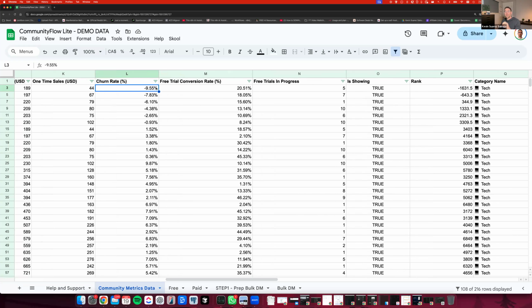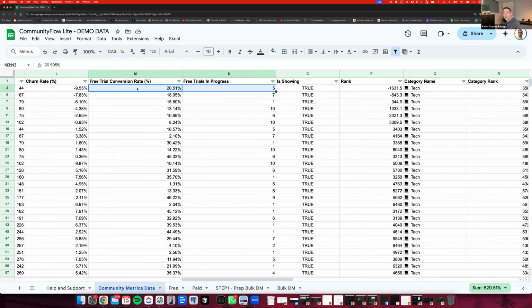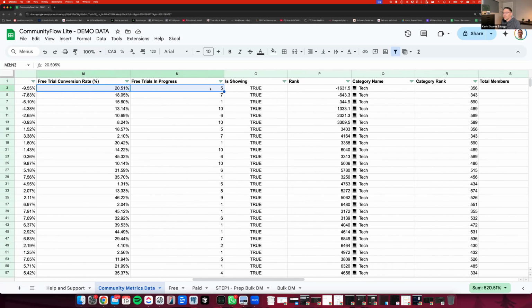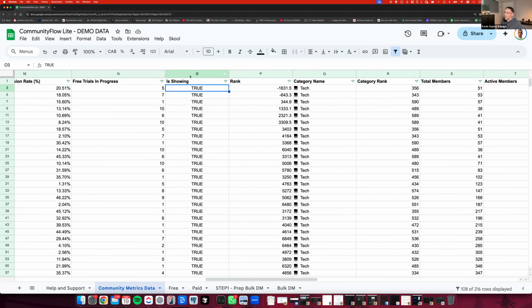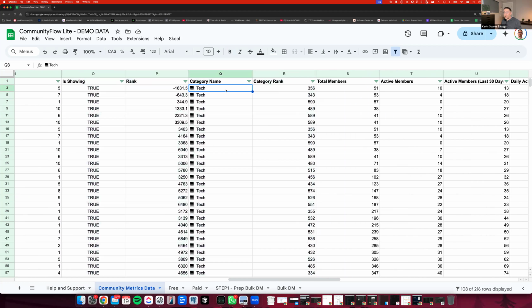So you're going to get a snapshot of those metrics every day. Same thing if you are using the free trial. It's going to track all the metrics around that. This is about the discovery now. So everything about the discovery, if your community is showing in the discovery, what's the rank, which category.